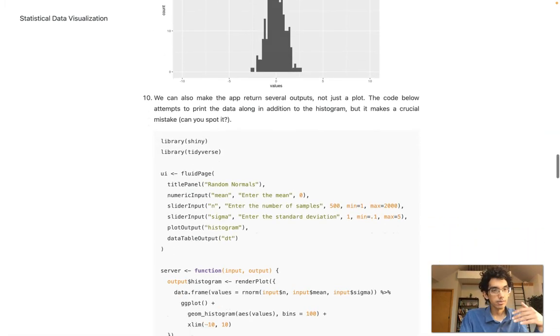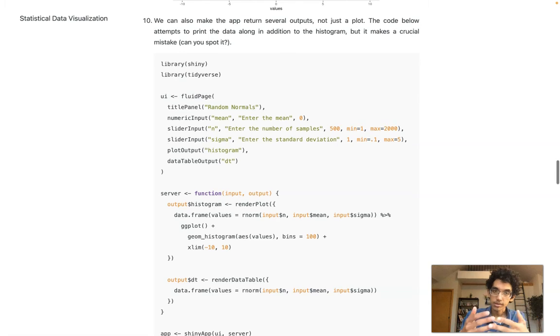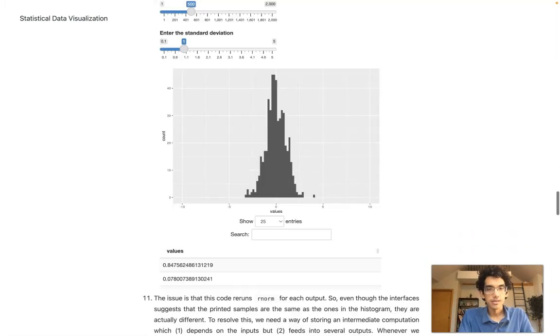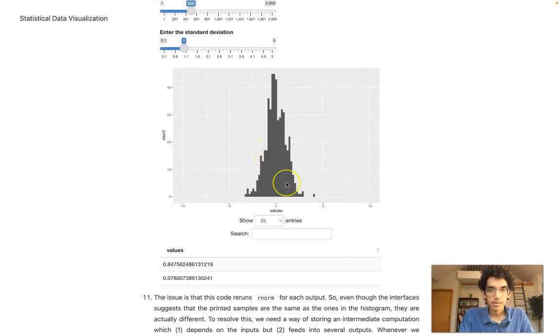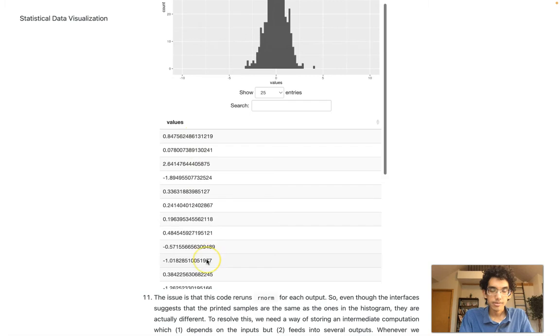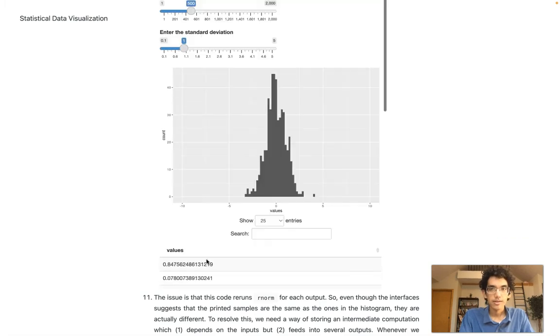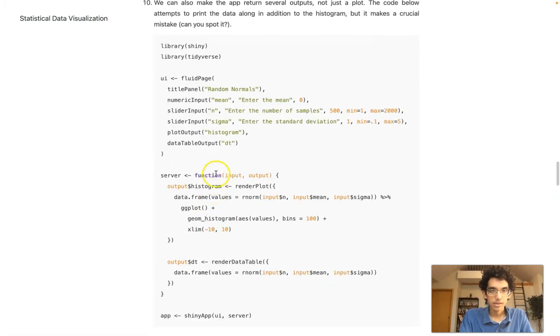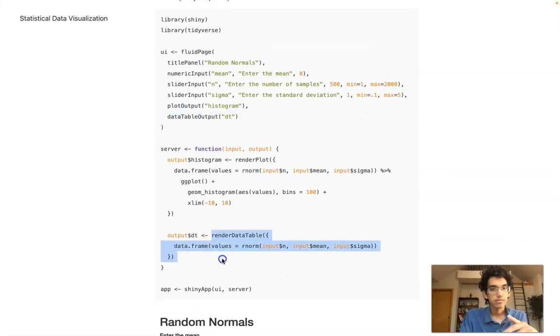That was several inputs. We could also do several outputs. So let's look at this example. It has a histogram output. It also has a table of numbers. Right. What was the implementation like? Instead of having one output, I have two lines for the output, a plot output and a data table output. In this data table output, I've populated it using a render data table.